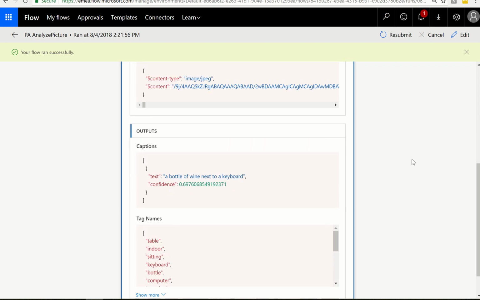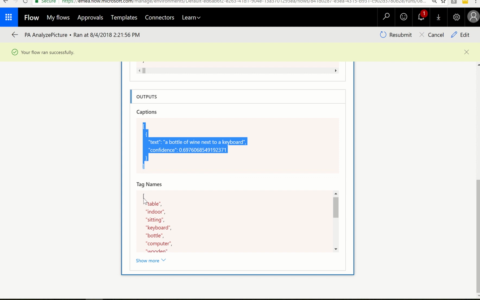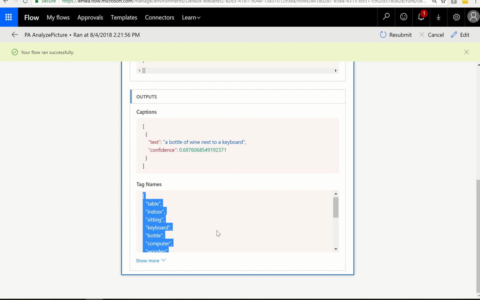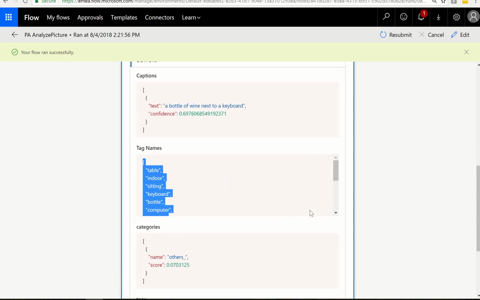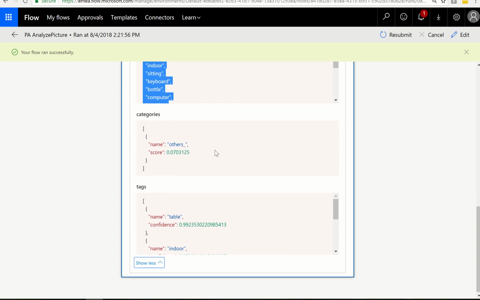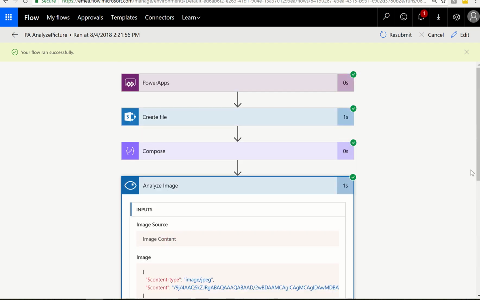What came out of it was a series of information. We had some captions, so we had a caption of a bottle of wine next to a keyboard. We have a series of tags, words that help describe the image, the objects in the image and what's happening in the image. And if we hit see more, we've got some more options. We've got categories that it might fall into, and then we've got tags which also have a confidence score alongside them as well. So that's the information that we want to return to Powerapps.